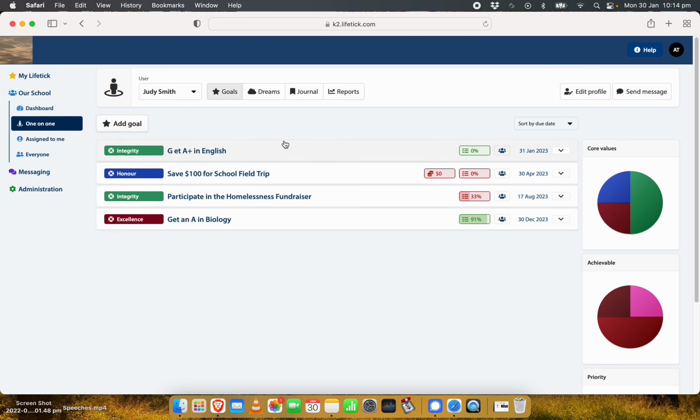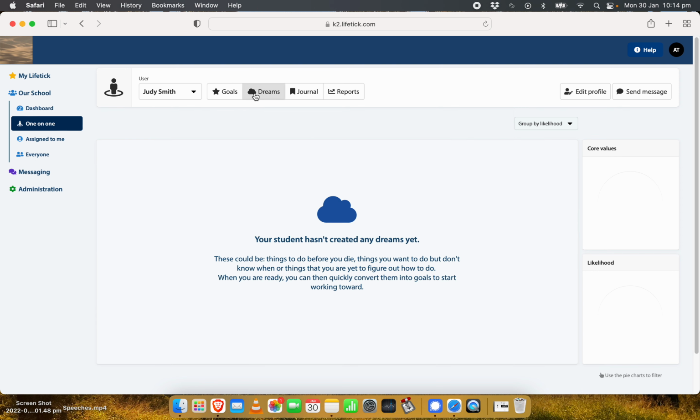Now, what we have here for the student is also some other sections: dreams, journal, reports. So just as you're looking at this for Judy, this is what Judy gets to see as well. Now, Judy can enter some dreams. These are just big ideas that you want to work on that you're not ready to put a due date on or add tasks to. So it's a placeholder of sorts.